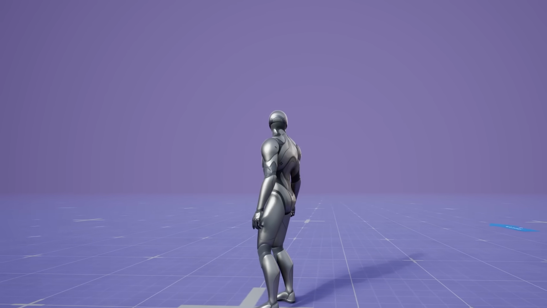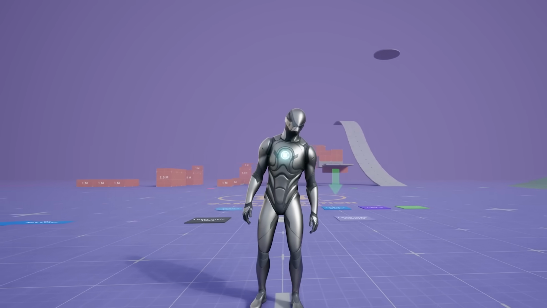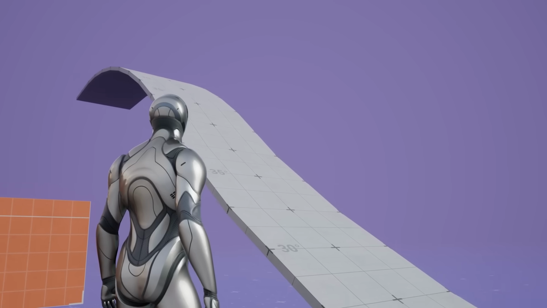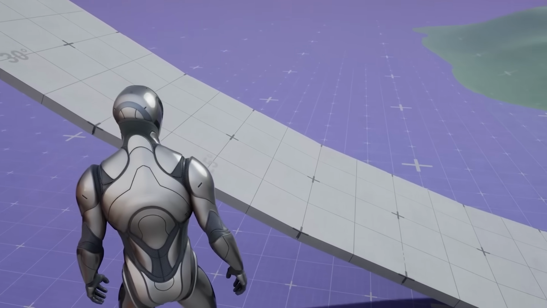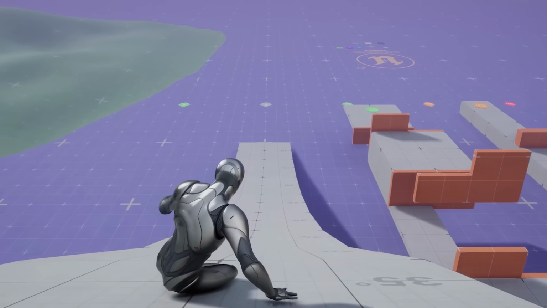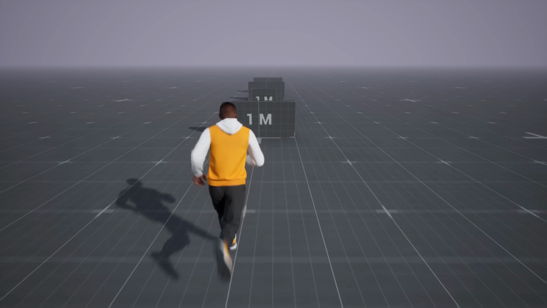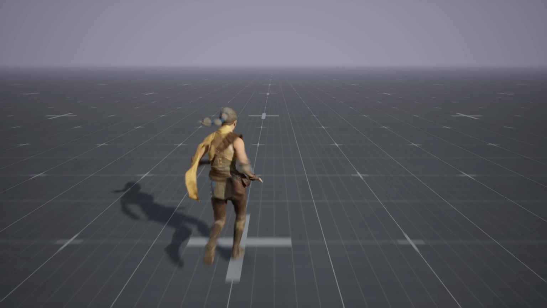The Game Animation Sample Project is a project you can use to observe and learn about the high-fidelity animation system in Unreal Engine. Available on Fab, the project has received some new updates in Unreal Engine 5.7 that we will explore in this video.